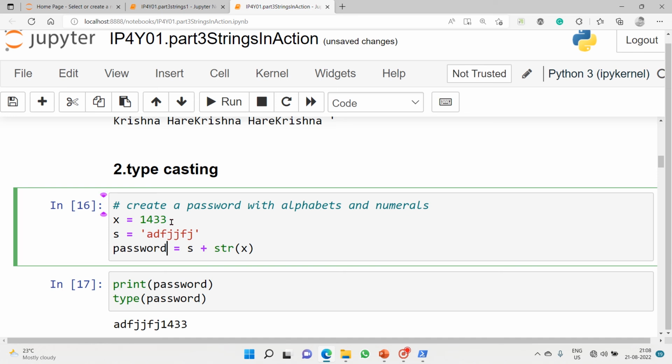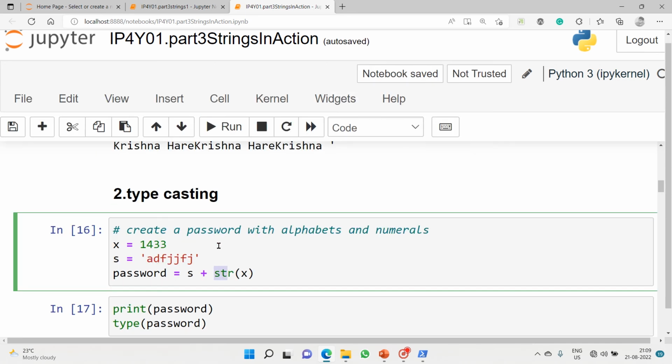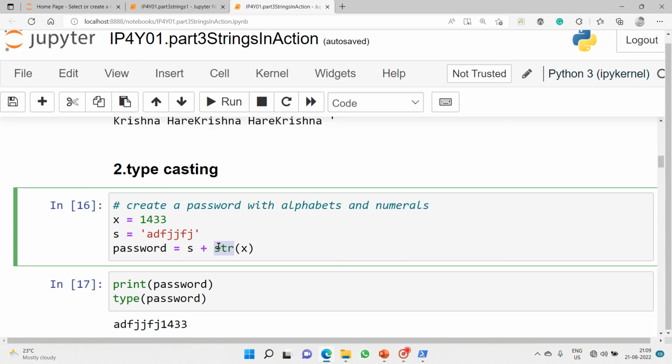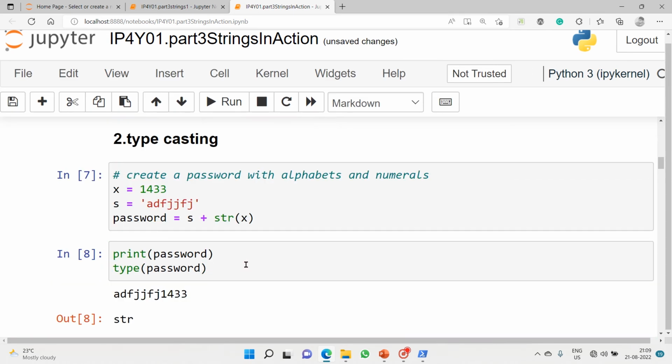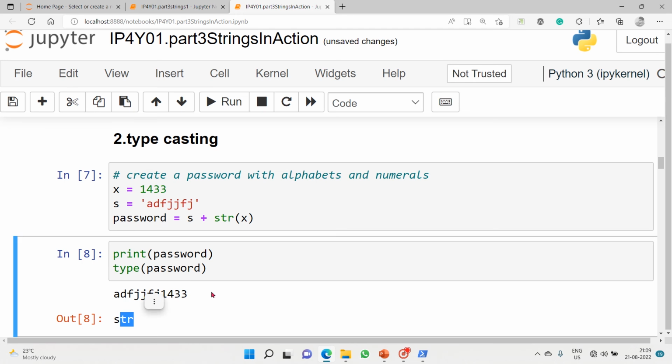Now if I want to concatenate this int and string, it is impossible to do. So that's the reason I typecasted this int object. So s is a string object plus our expression operator, and here I typecasted our int object, and finally what I got is a password, and the type of this password is a string.